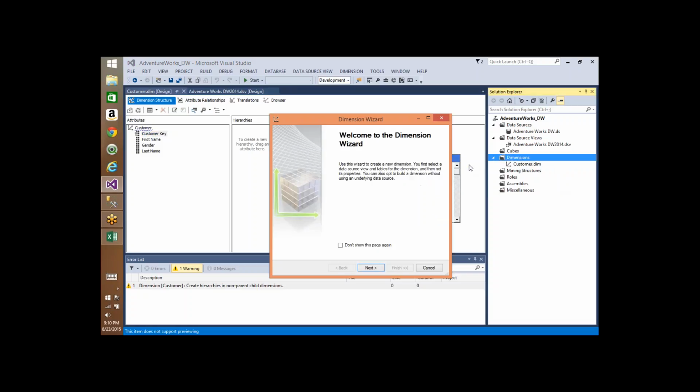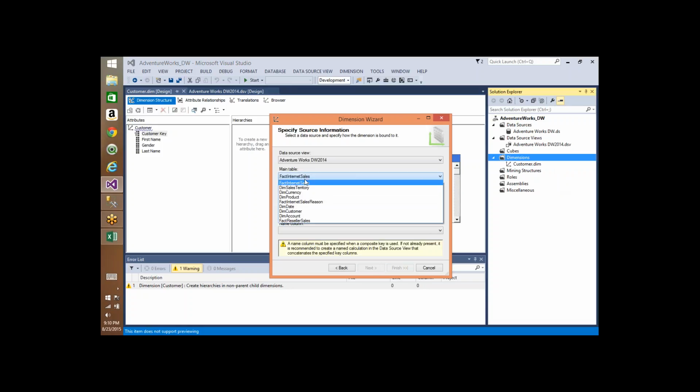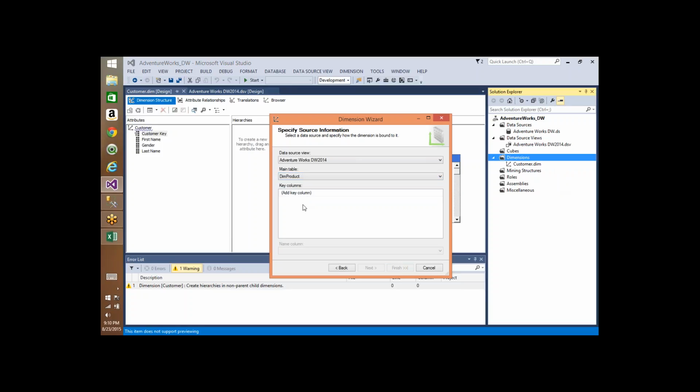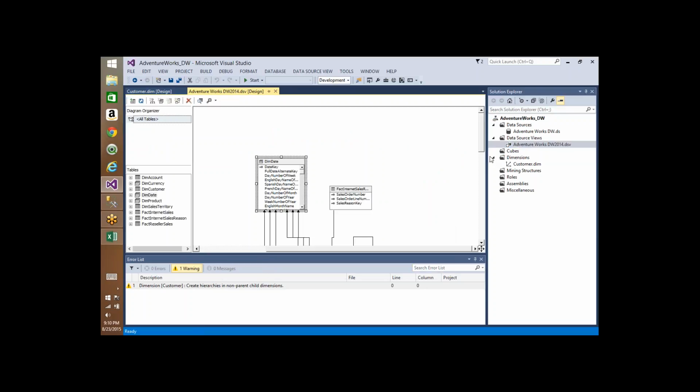So now I'm trying to create a dimension. Click on next and use an existing table. Fine, click on next, and the table that I'm going to use here is DimProduct. When I select DimCustomer, I can see the key column got selected and the name column got selected, but here nothing was selected. What is the reason? The reason is pretty simple: I didn't design the data source view properly for the DimProduct table.